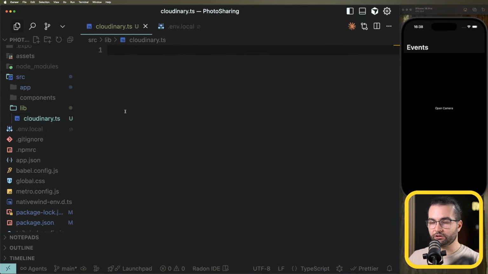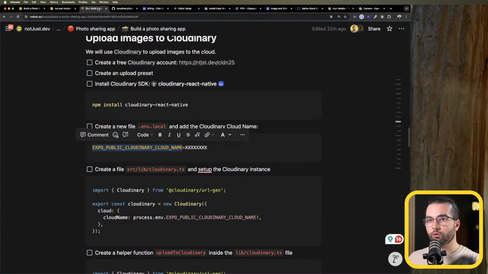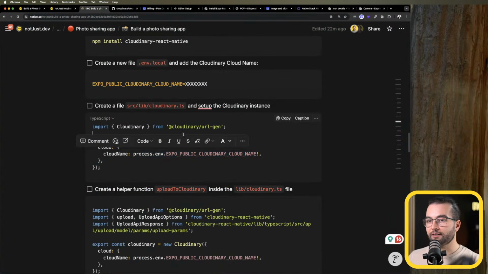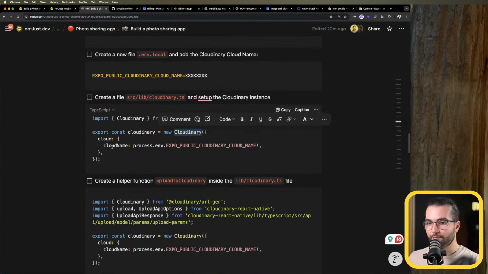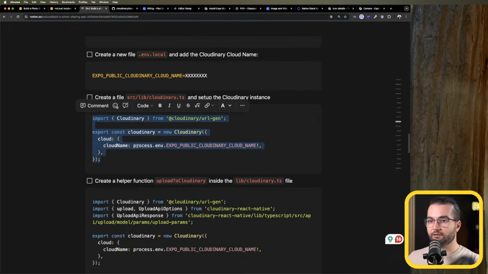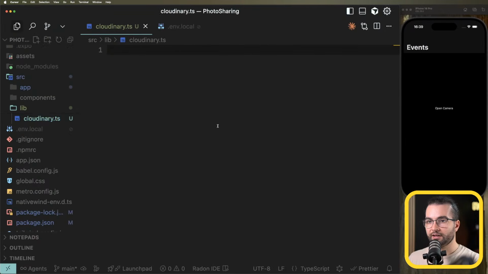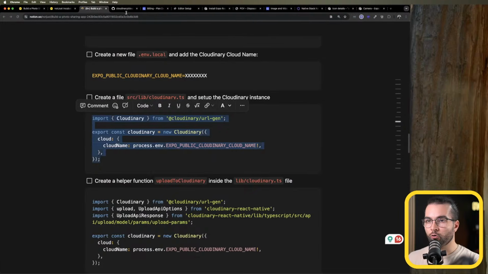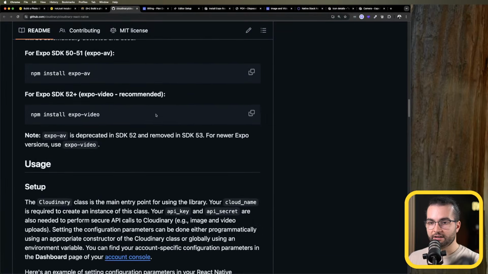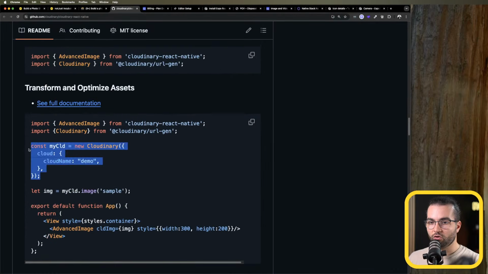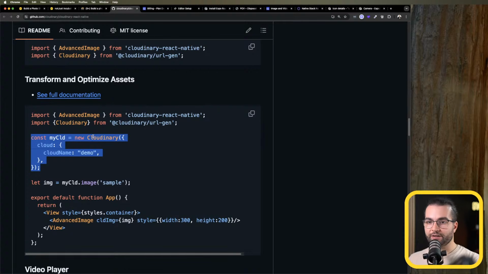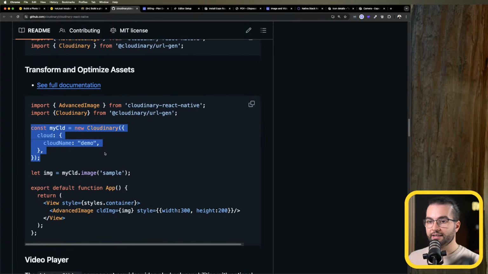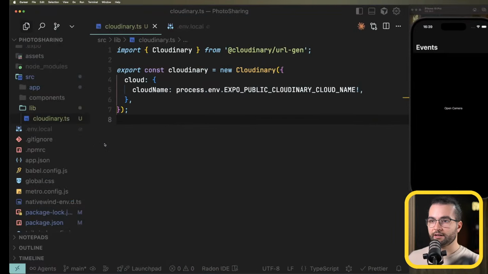Inside the cloudinary.ts, we are going to create the Cloudinary instance by simply specifying the cloud name. So if I copy this one here, this is also in the documentation. You can double check that by opening the docs and seeing how they set up the Cloudinary instance. And I have it here.